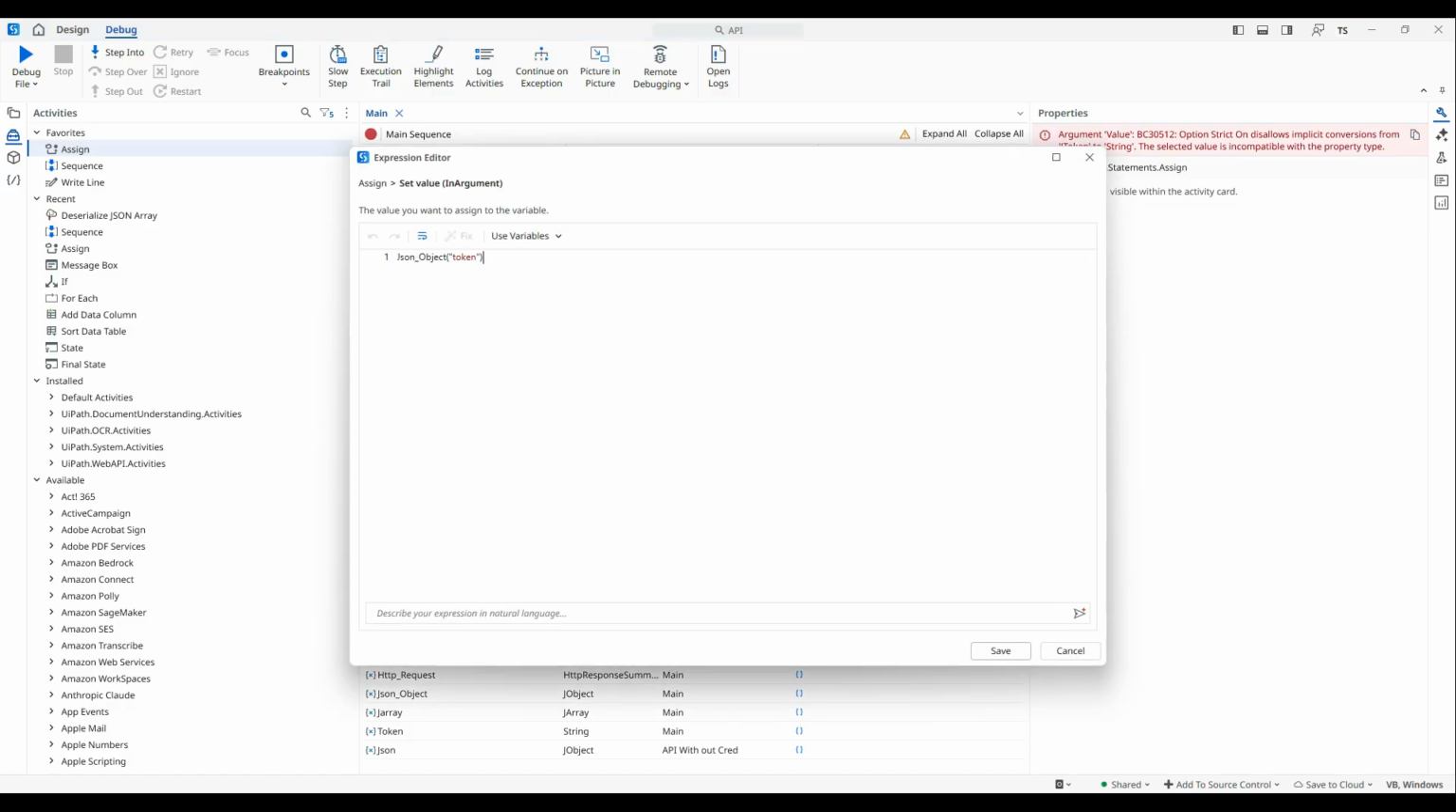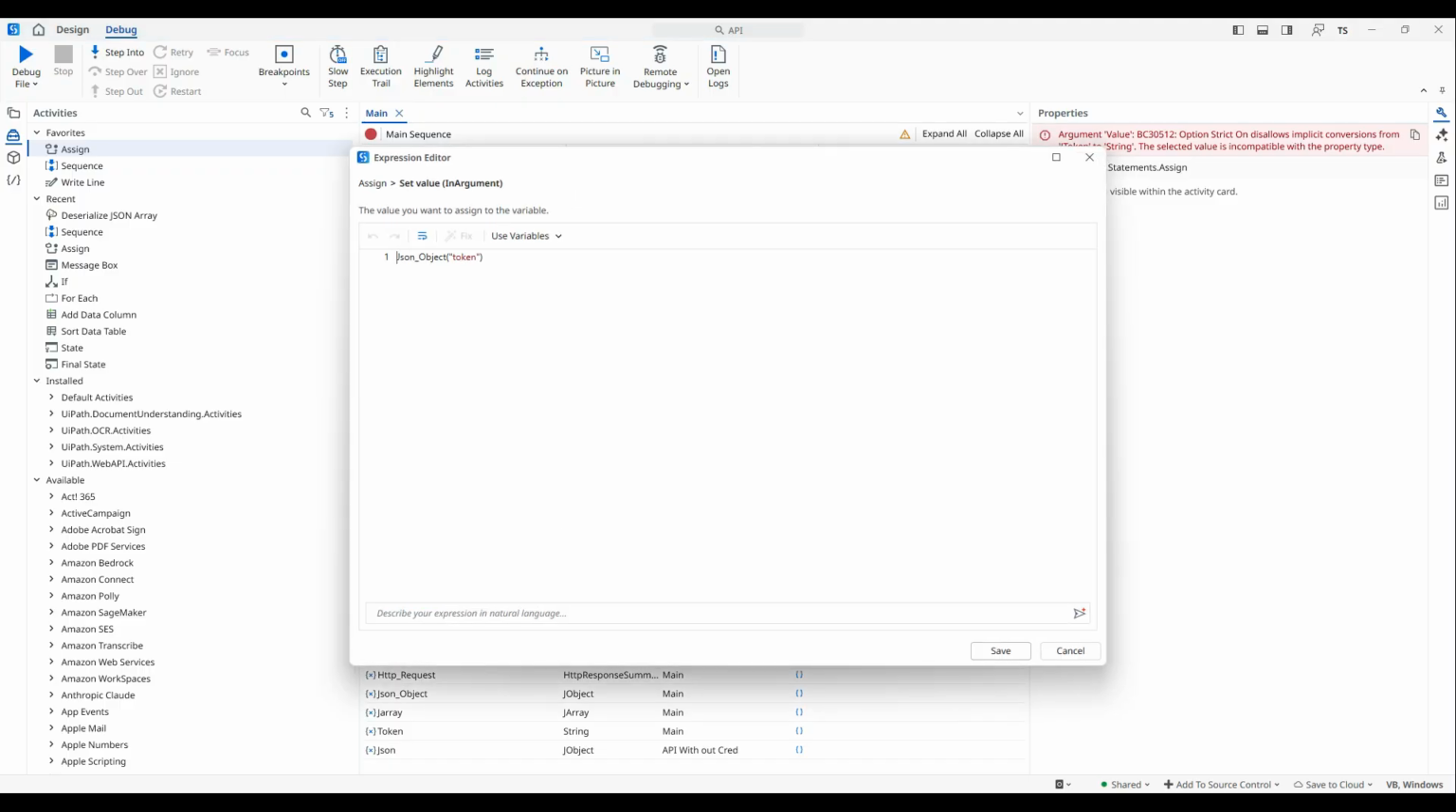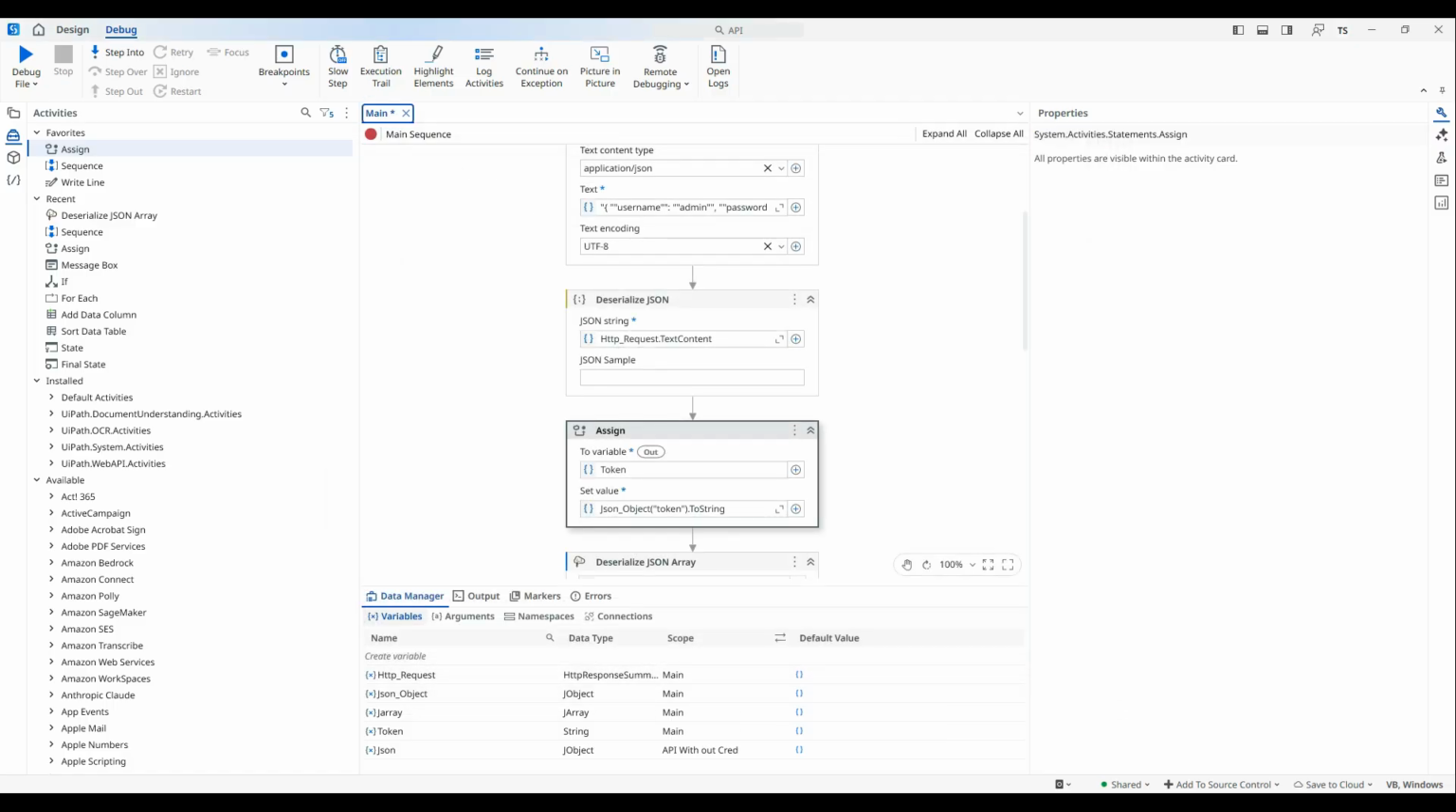What is happening here? Object. Okay, all good. Just go and put dot ToString. We'll see whether it throws an error. Okay, now whatever JSON object we are getting, we are just converting into a string.